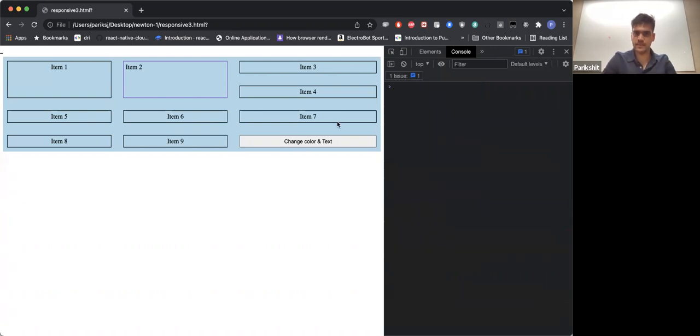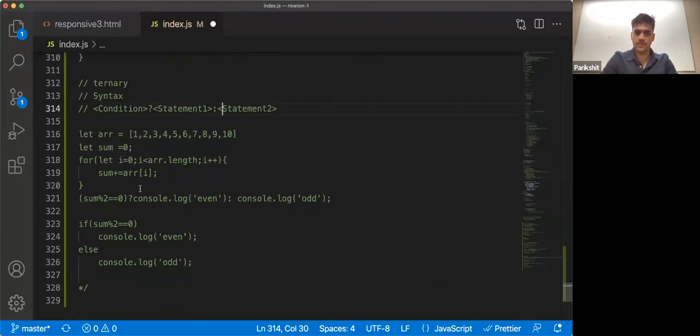This is a syntax, right? This is the syntax. You put a question mark. That's the syntax. It says if this condition is true, then I execute what is written just after the question mark, which is this. Otherwise, I execute this one.